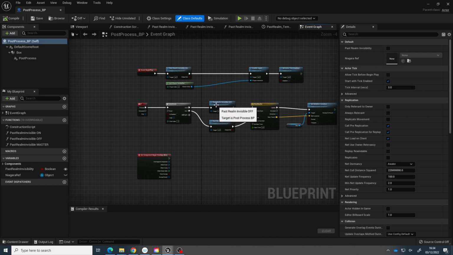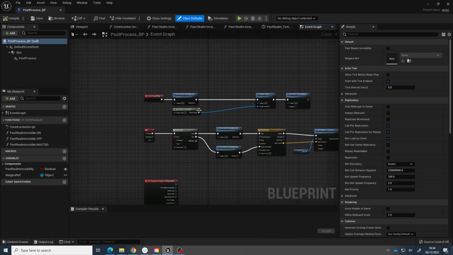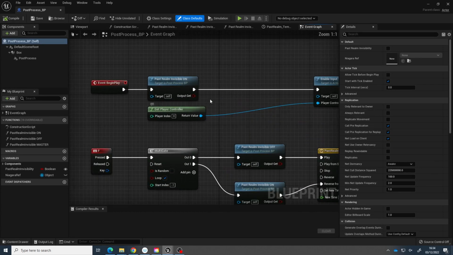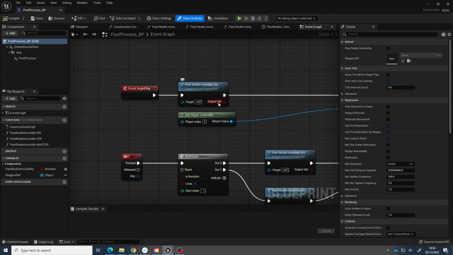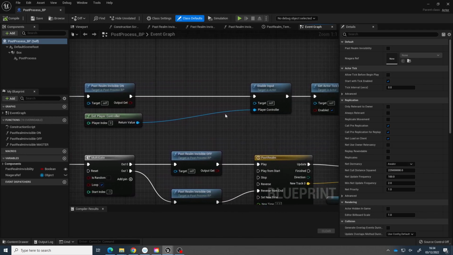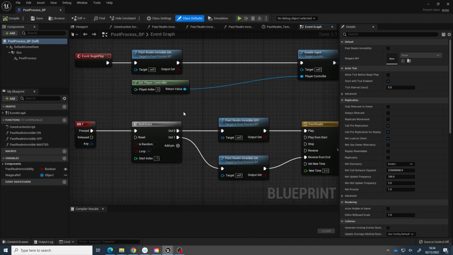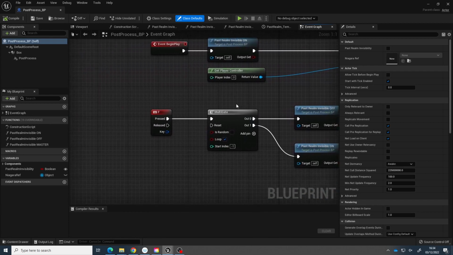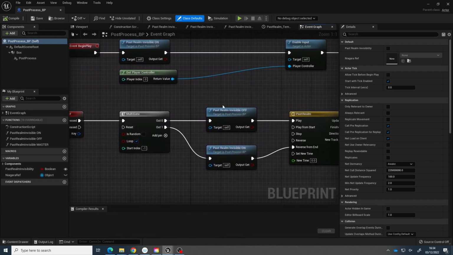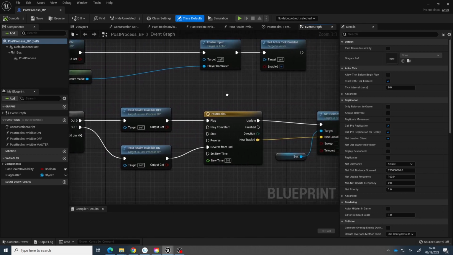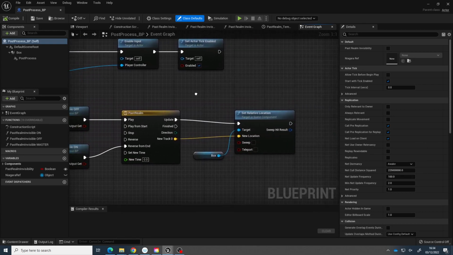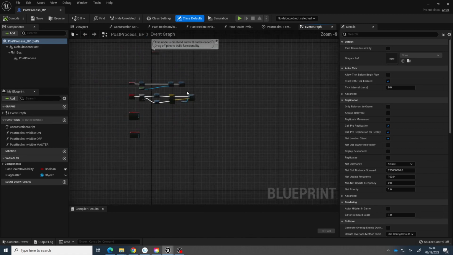For event begin play, we set invisible on and then make sure we enable the input for the player controller and set enable to be on tick. And then when F is pressed, there is either pass run visible off or pass run visible on, where it plays a timeline from the start or from the reverse.